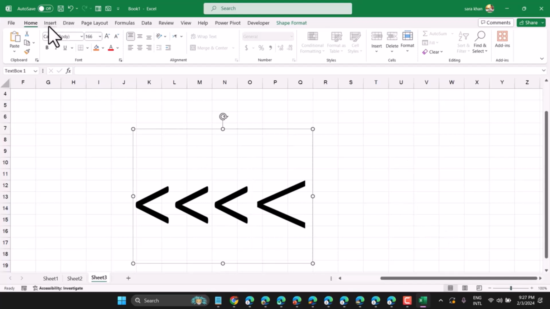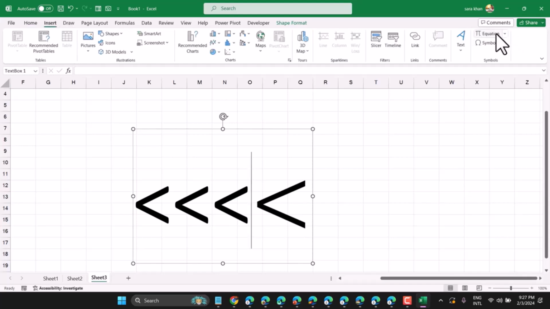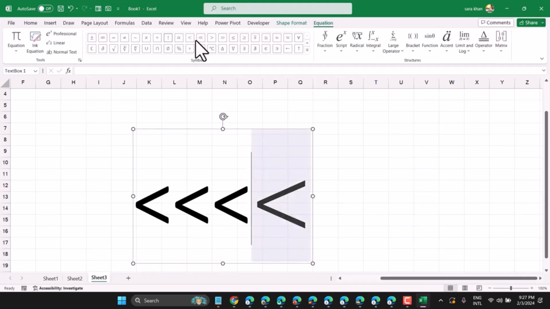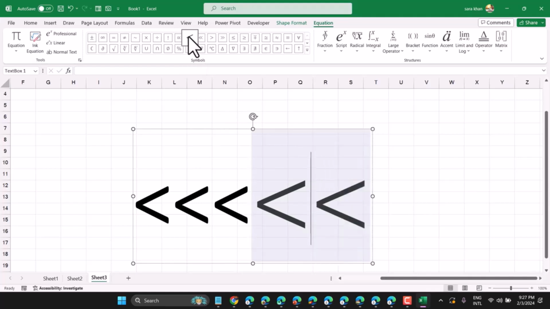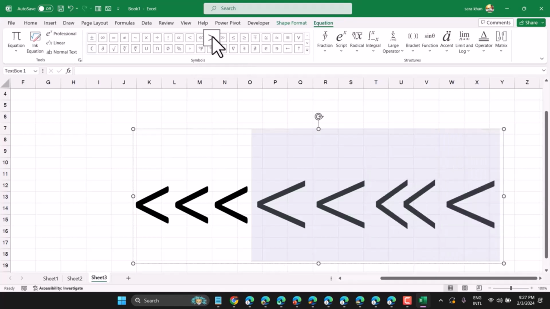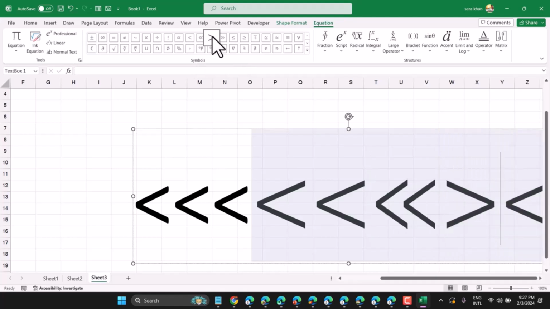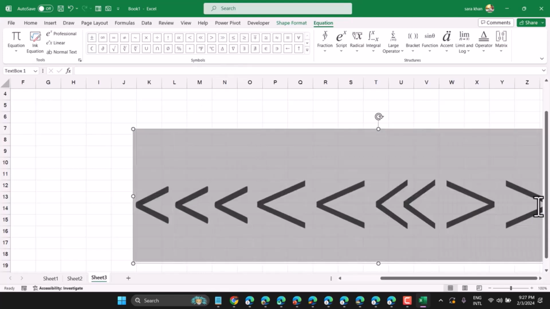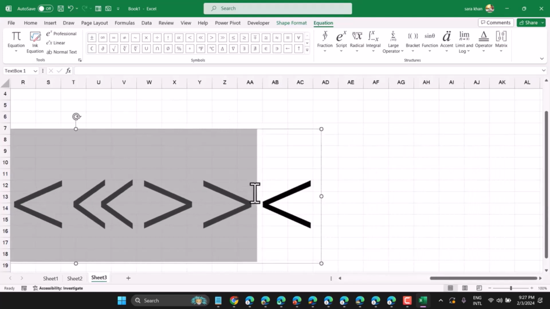click on insert, then equation. Here you will get this symbol, just select it. Similarly, you can write this much less than, or you can write this greater than. So these all are options you can write in Microsoft Excel.